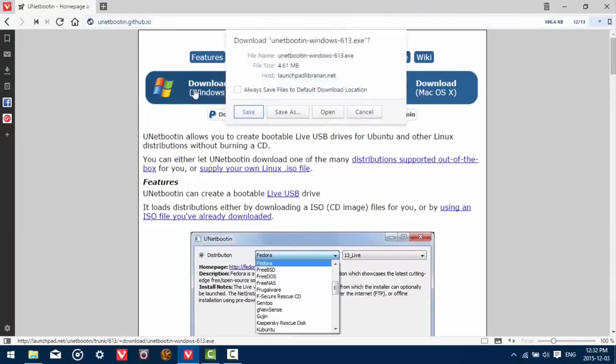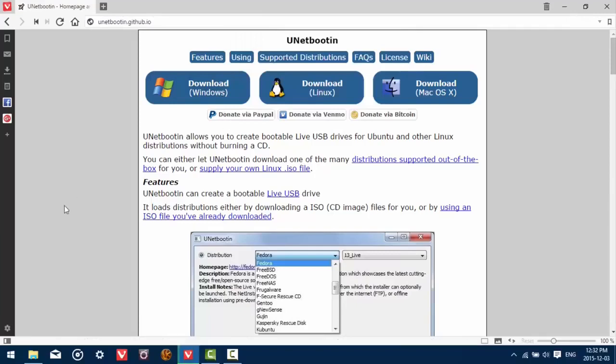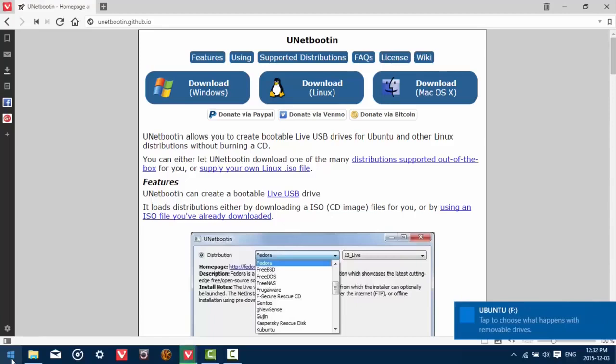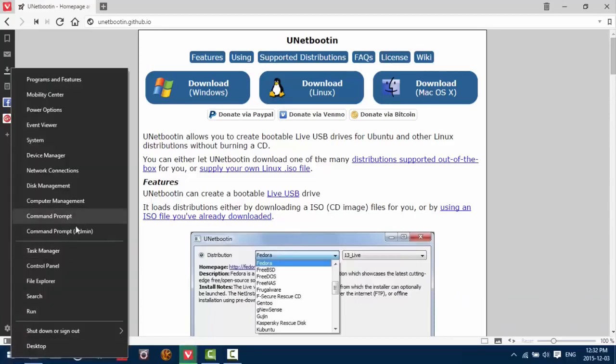And I'm going to select Open. Now, while this is downloading, I want you to plug your USB disk drive in, and once it's in, right-click on your Start menu icon. This should be the same for every version of Windows since Windows XP. When you right-click it, you should get a menu, and there should be disk management in that menu.